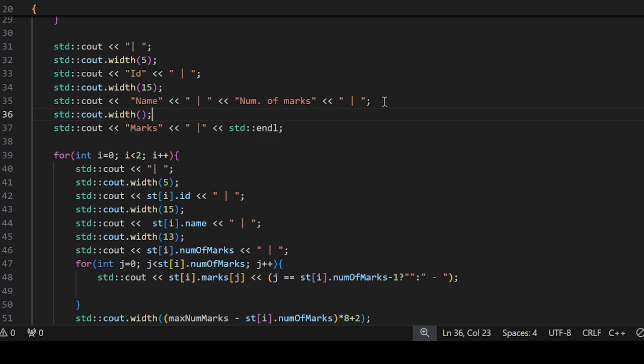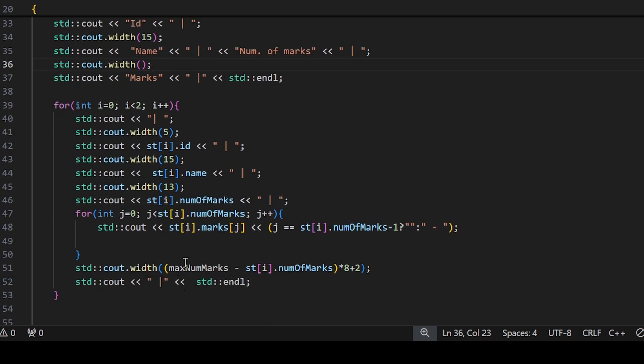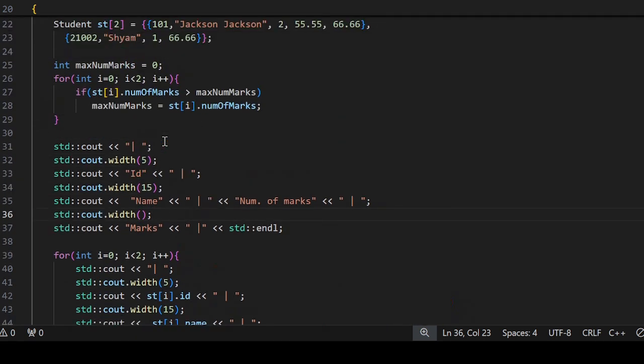And the number of characters I want to set here is going to be the total maximum number of marks, and each maximum number of marks will actually carry, let's say maximum marks. It will have 5 characters plus maximum number of marks minus 1 into 3 characters, right?